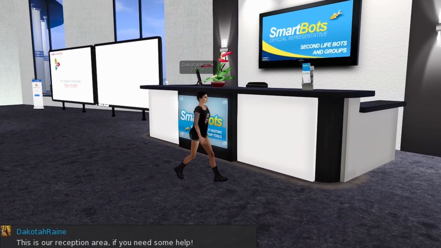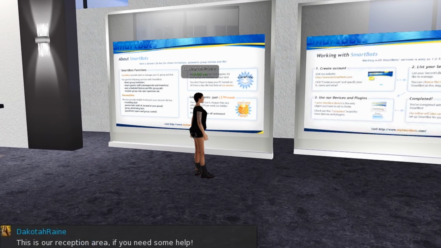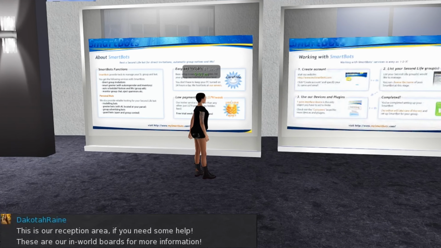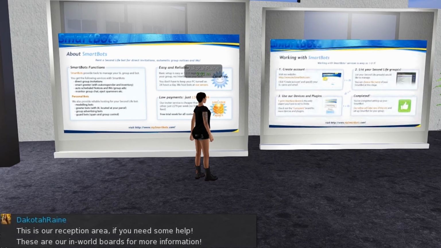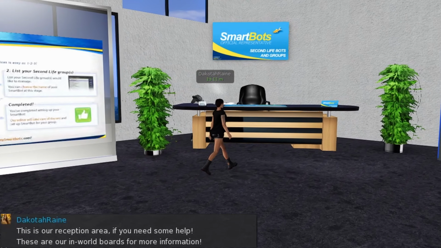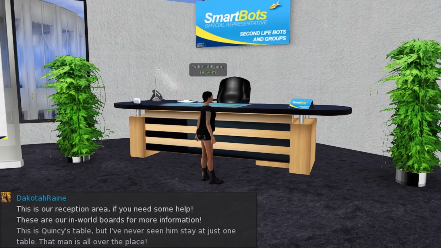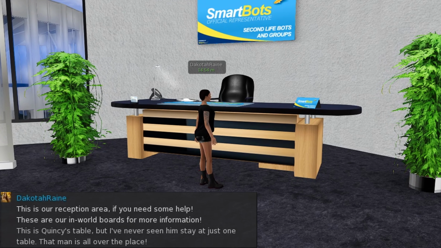This is our reception area, if you need some help. These are our in-world boards for more information. This is Quincy's table, but I've never seen him stay at just one table. That man is all over the place.